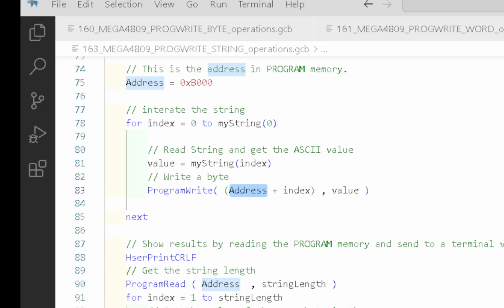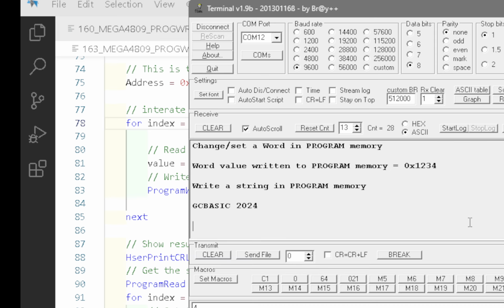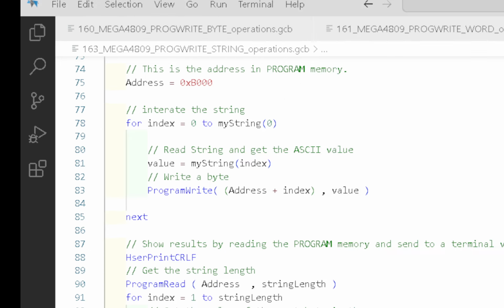So let's just run that, and we'll see what happens on the terminal, and then we'll have a look in the debugger. And it says here on the screen, let me pull that up: Writes a string in program memory, GCBASIC 2024. Okay, let's pretend we don't believe it.